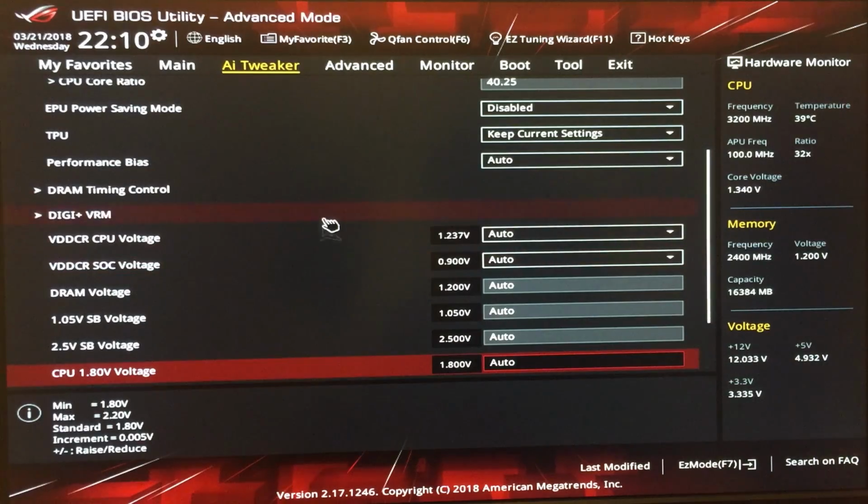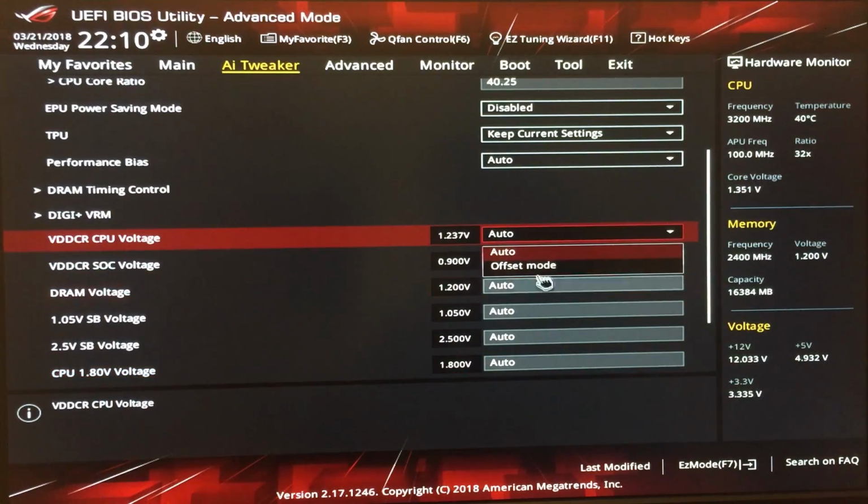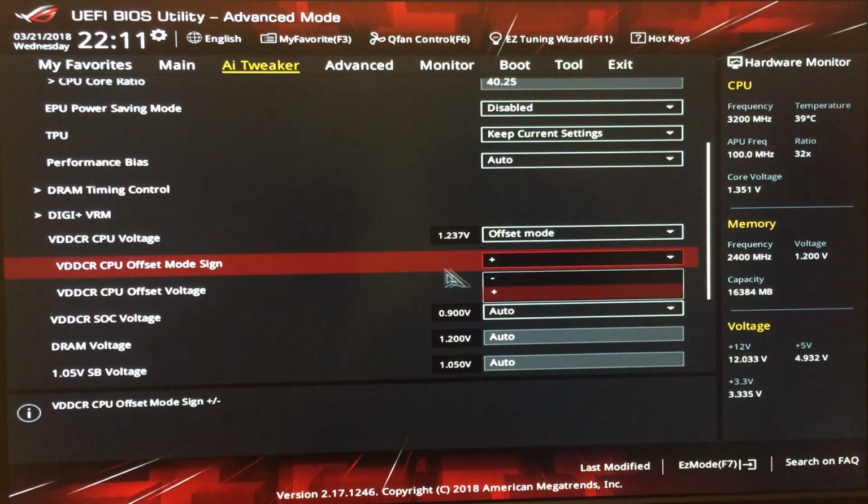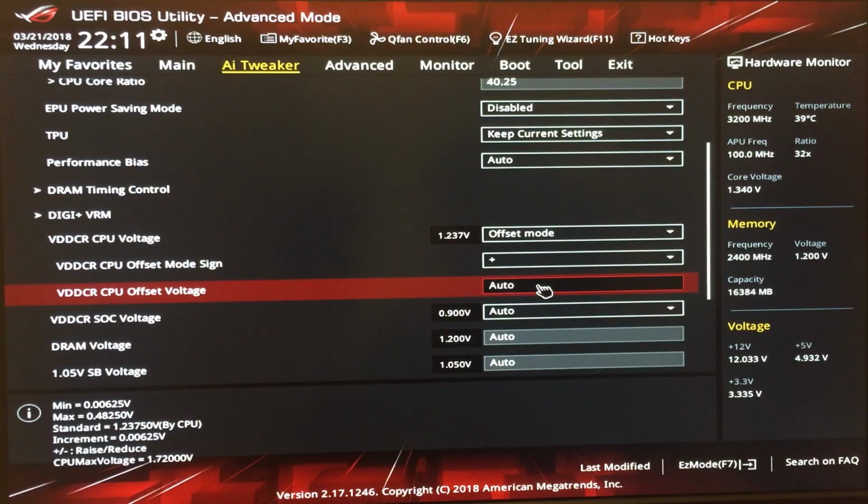is change the voltage. So CPU voltage, this is done by offset mode. So if we go here, we're going to add plus to this. So you're going to have to offset 1.237 volts here to the correct amount.